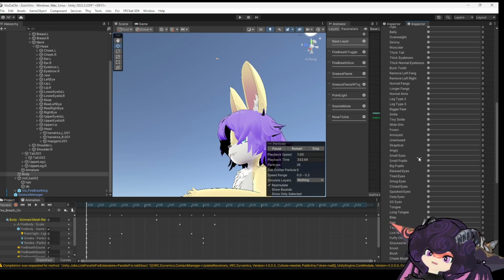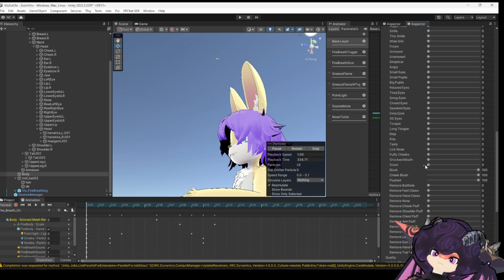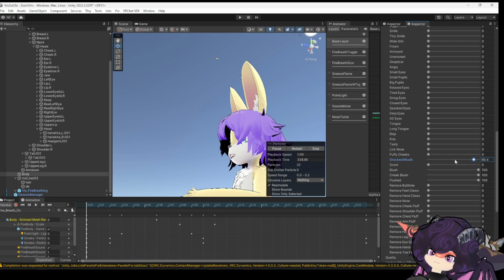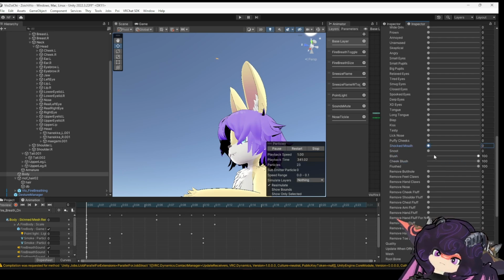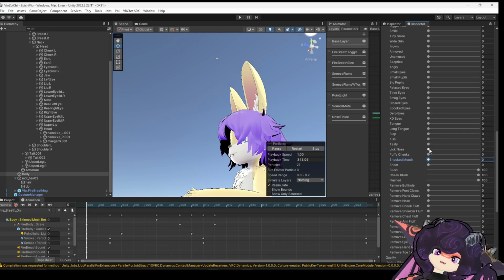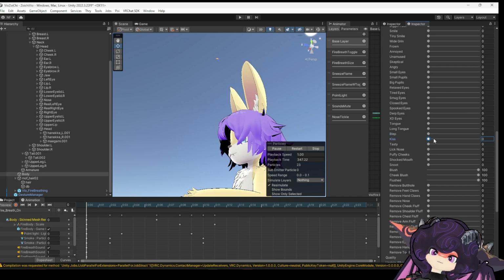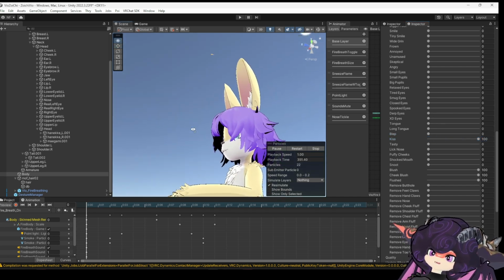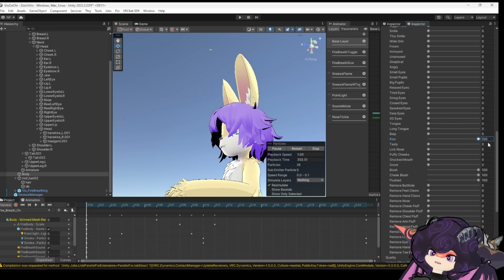So on Zoichi, maybe shocked mouth. Yeah, here's one. And what other ones? Blep? No, let's try kiss. Okay, so I see that kiss kind of purses the lips a little bit. So maybe a combo of shocked mouth and kiss might work.